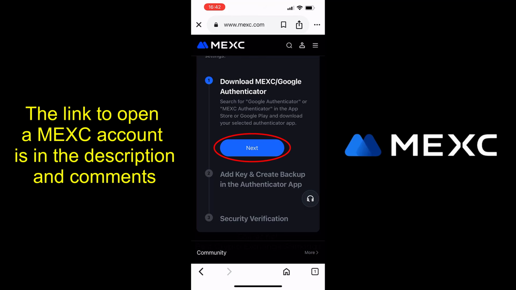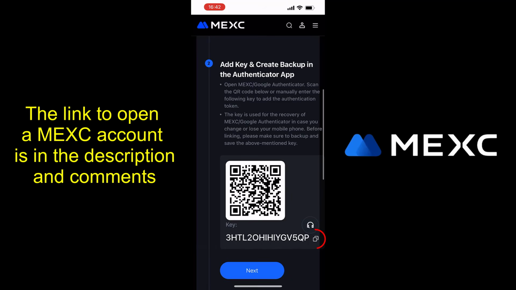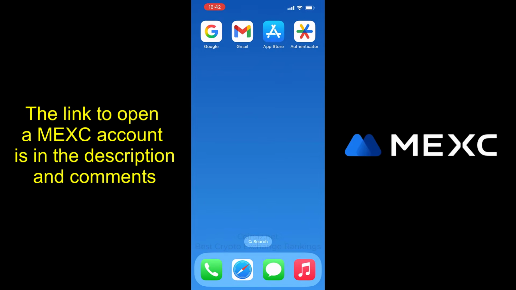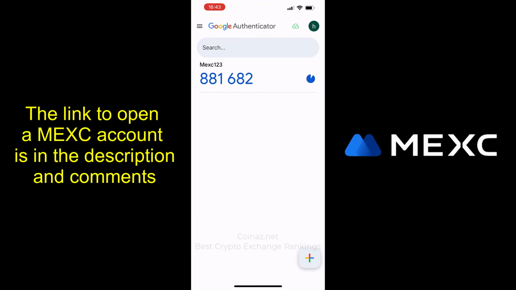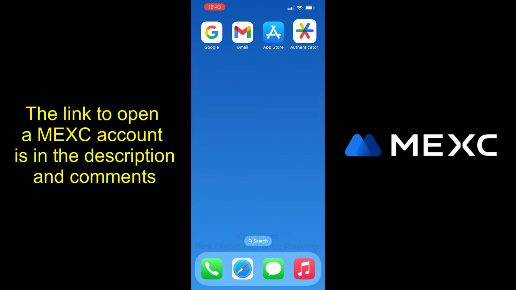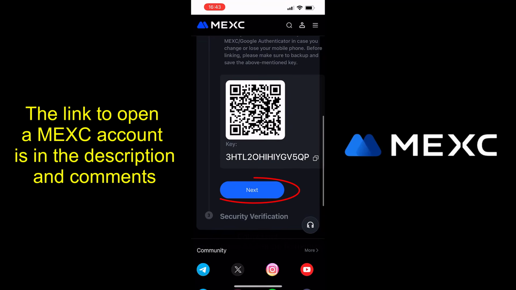Click Next. Click here to copy the key. Next, paste the key here. Then click Add. You've successfully created the code on the Google Authenticator app. Click Next.